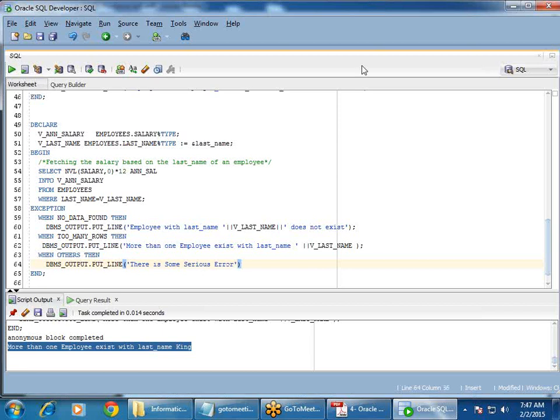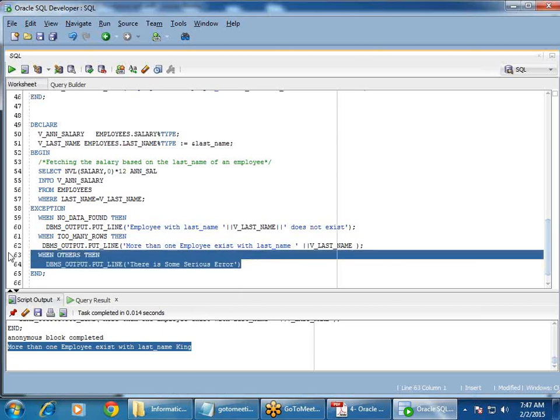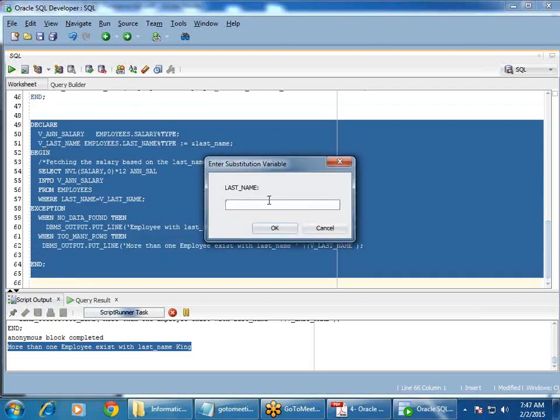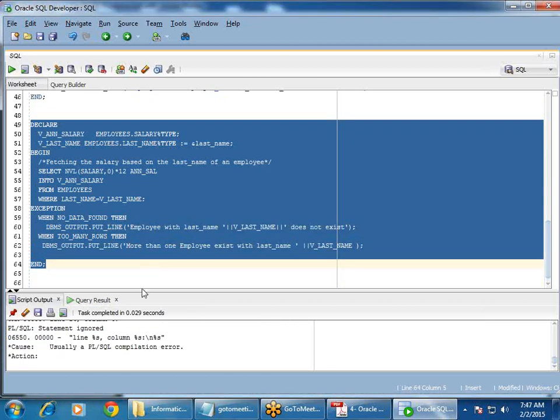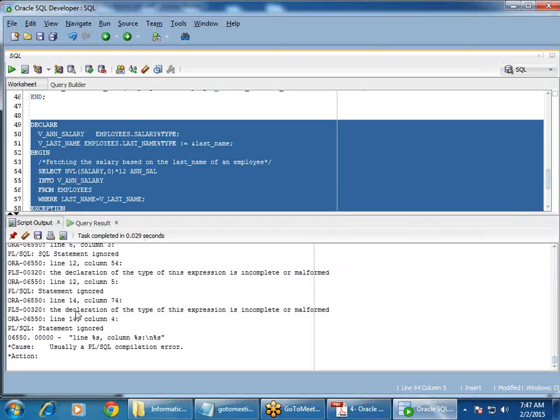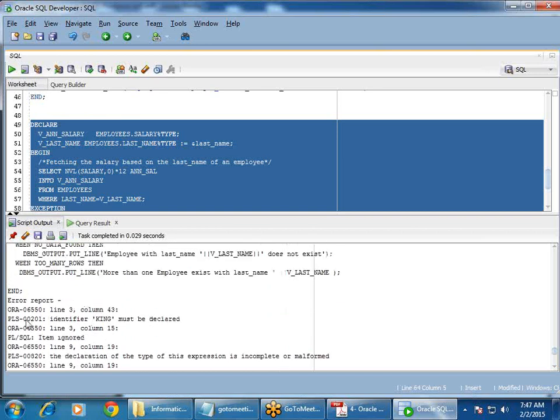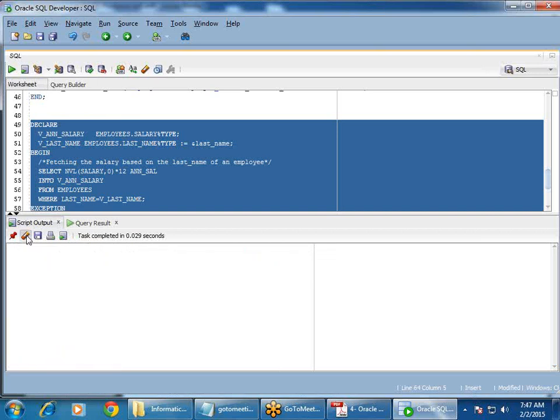Now if you don't have a WHEN OTHERS block, what happens? It will stop your program. Let me try to execute and see. I'm entering king, and it has stopped. Why? There is a compilation error, and it started throwing the error. The type of exception is incomplete or malformed. It says king must be declared. That is the error you get when I pass king.